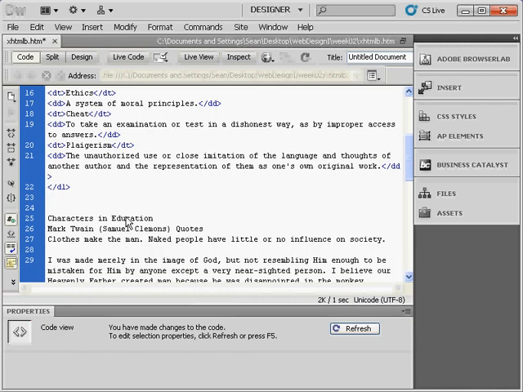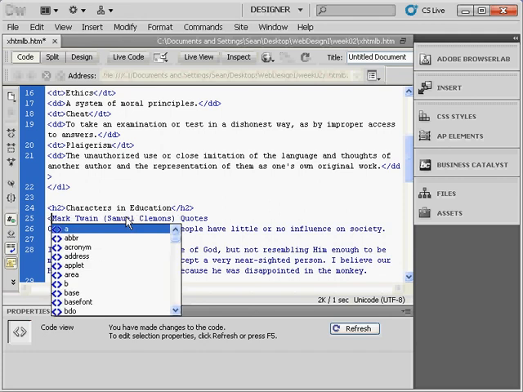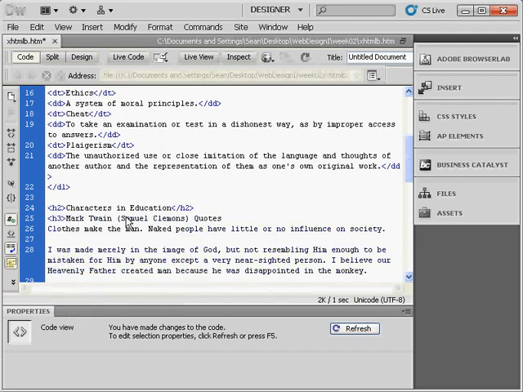And that space right there that I just deleted doesn't matter, but it's kind of bothering me, so I'll get rid of it. Characters in education, that is an H2. It's a second level header. And I told you I thought that the Mark Twain and Albert Einstein could actually go here in an H3.